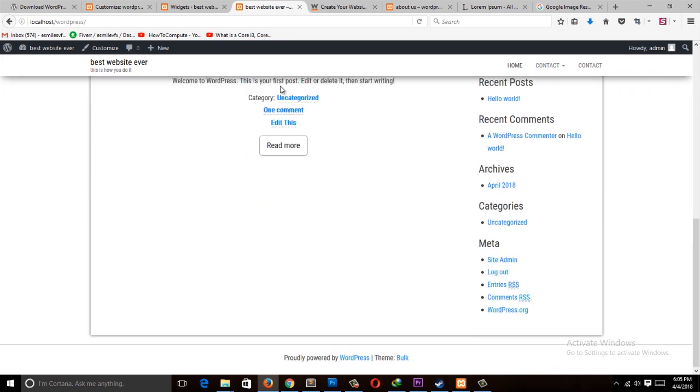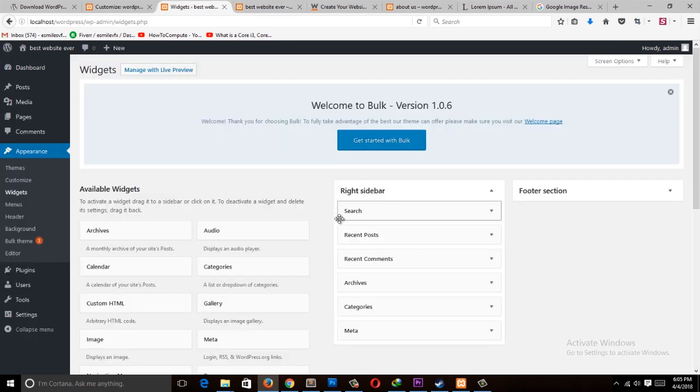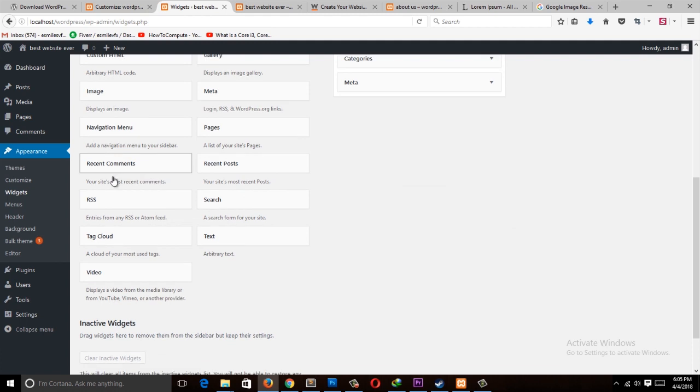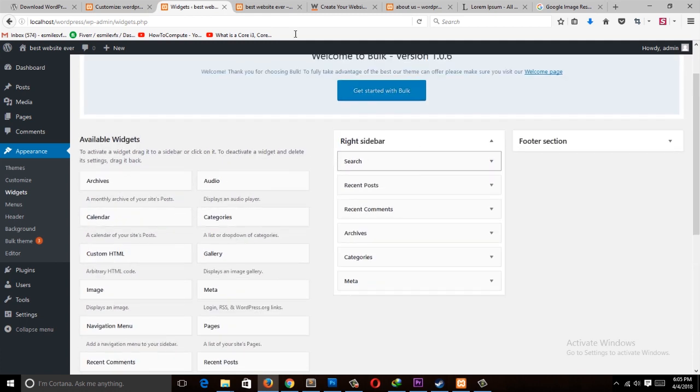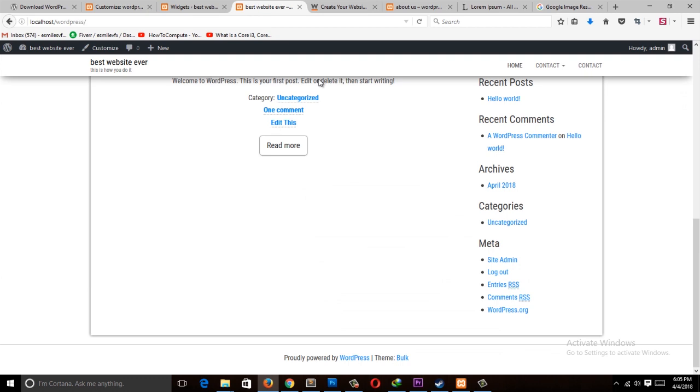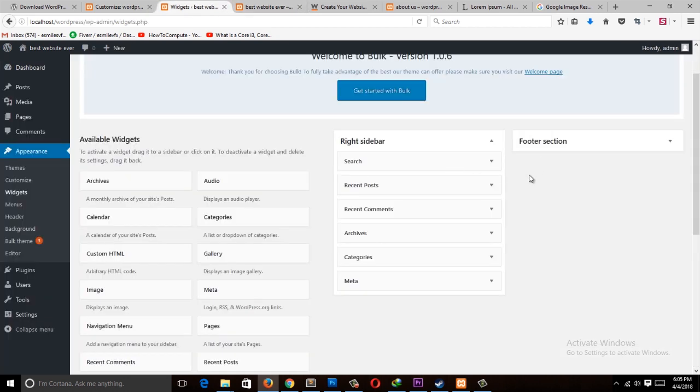So widgets are just a way to change the appearance of your website, or even to change the functionality of your website. So we have a few widgets here. You can see these are the widgets already set up in our sidebar. Depending on the theme you have installed, you might have different sections. So for this theme, we only have the right sidebar and a footer section.